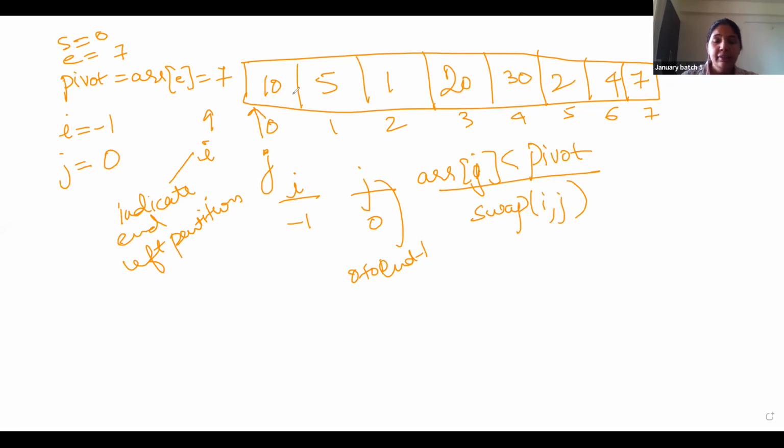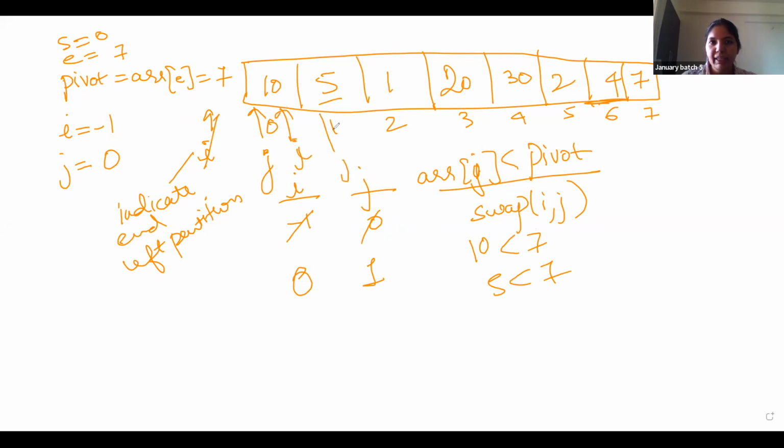Fine, let's start. So J will go till index 6. J value is 0 right now. So we compare. 10 less than 7? No. So J value becomes 1. 5 less than 7? Yes. 5 is less than 7. So what we will do, we will make I as 0. So I will point here. J is pointing here already. And now we swap between this and this. So your 5 will go there and 1 will come here.